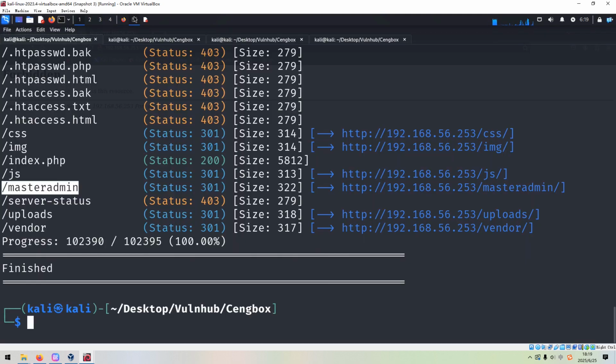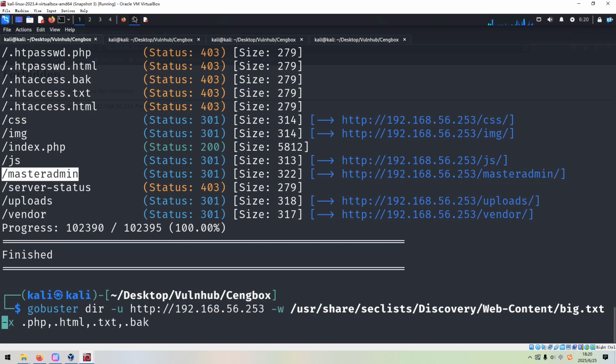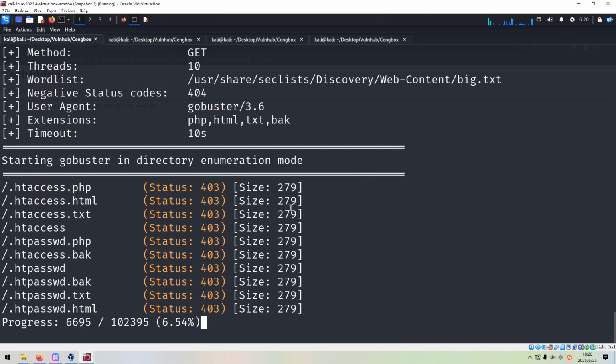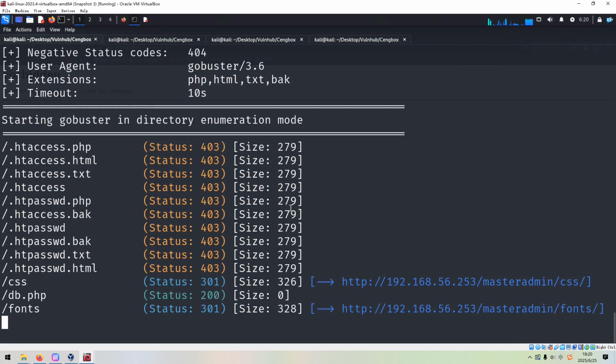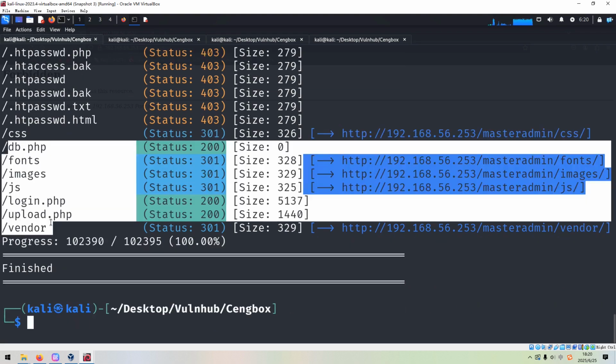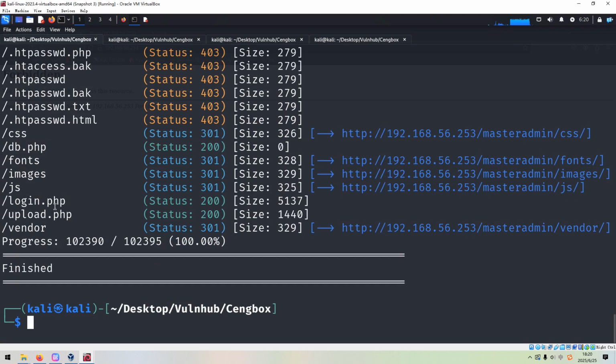Don't worry, we can do deeper directory enumeration within masteradmin. Press enter, and we find the db, but the size is 0. So in other words, we cannot get anything from this file or this page. How about this one? Upload and also login. Maybe we can access this one first.